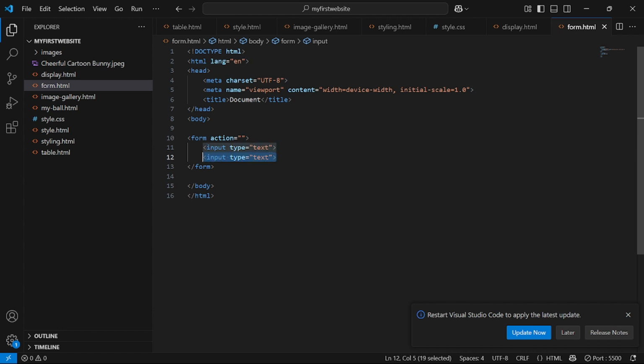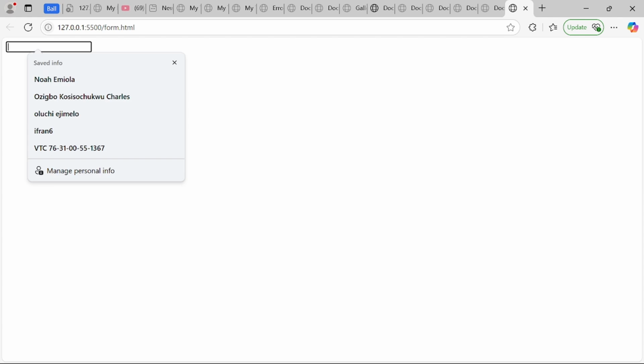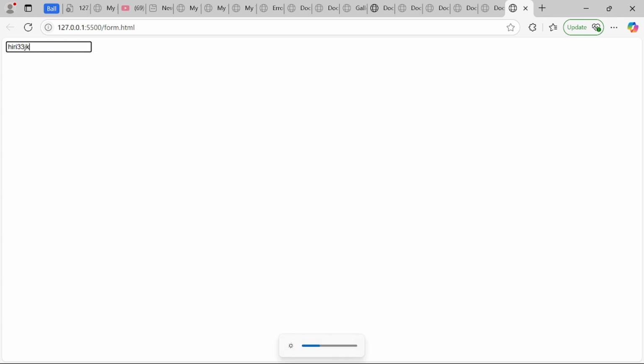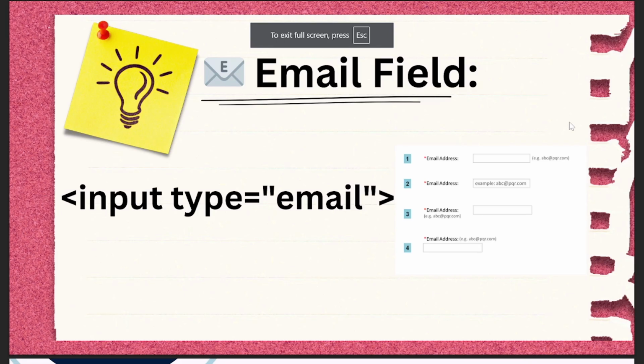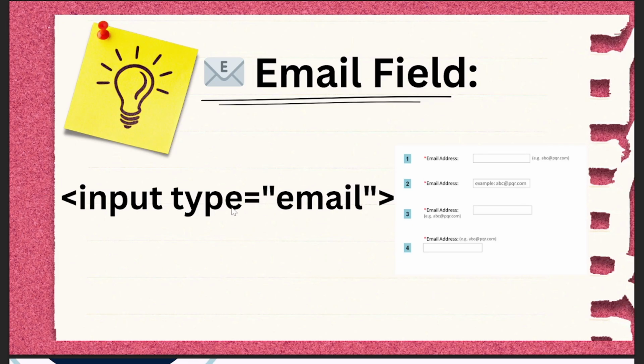Now when you say type of text, what does it mean? It means that what you are typing into this input is text. You can type in text, you can type in numbers into that input. It allows that. Now the next thing we will check out is the email field. In place of text as a type, you can use email. Just like how we had a type equal to text, you can also have type equal to email. Let me show you.